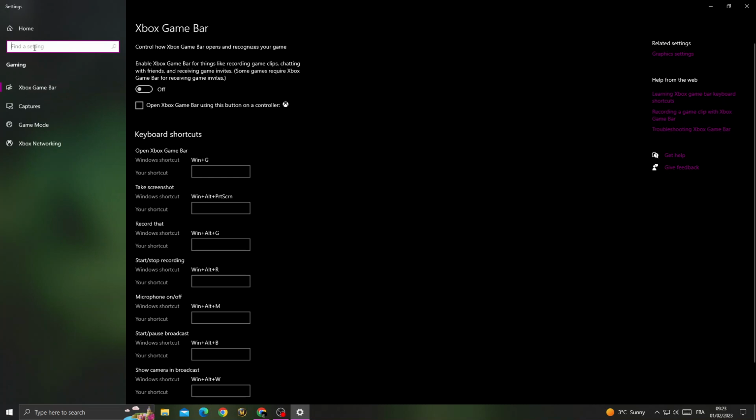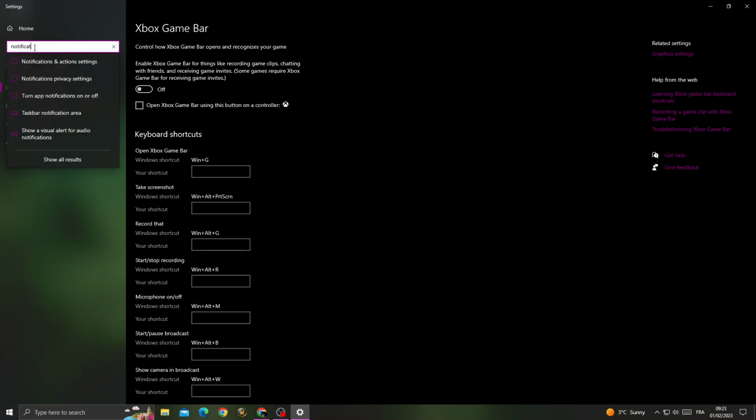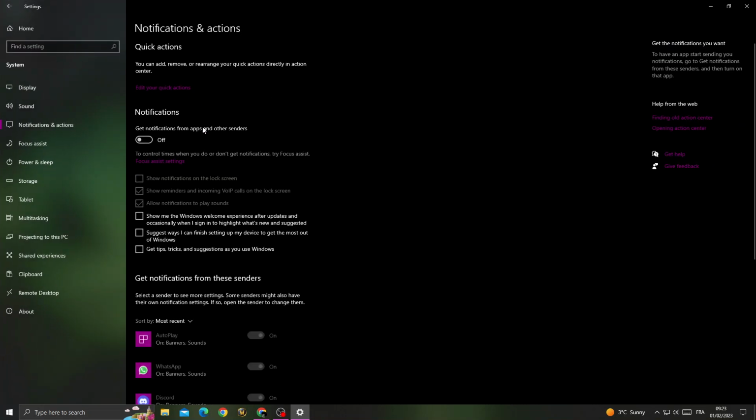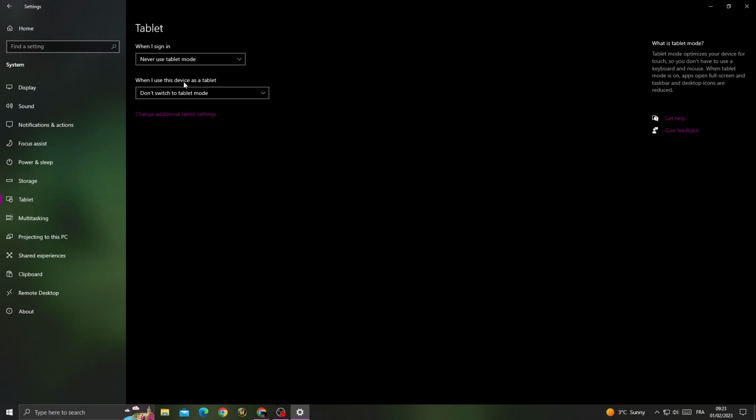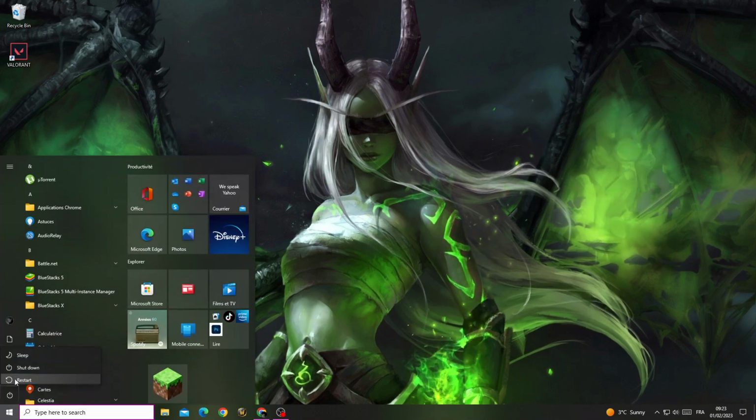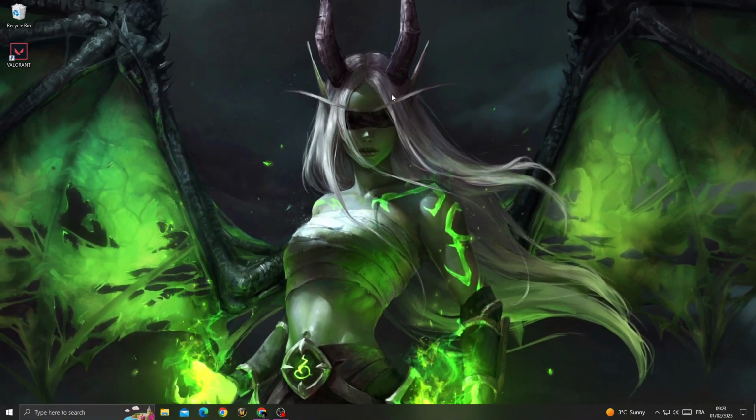And now once you're here, type here notifications, and here you will find notifications and actions settings. Click on it and disable notifications, and also go to tablet mode and click never use tablet mode here, and that's it. Now restart your PC and you will find that your problem is fixed.